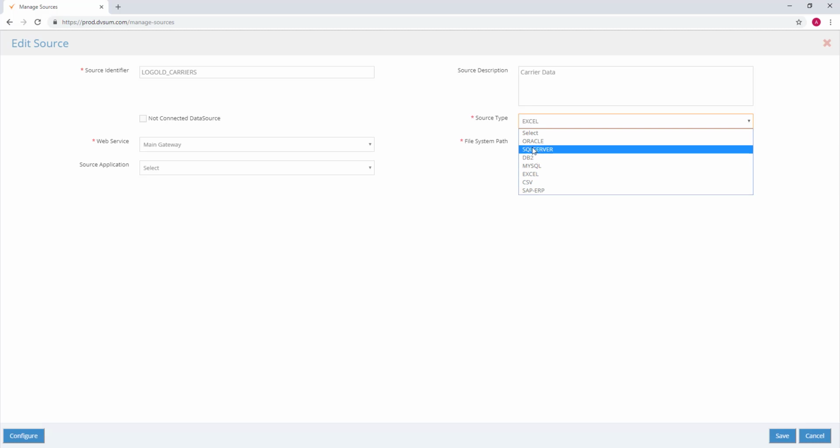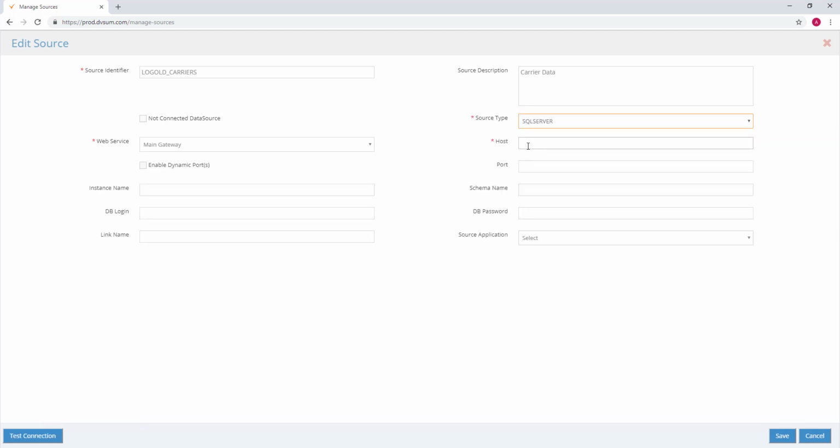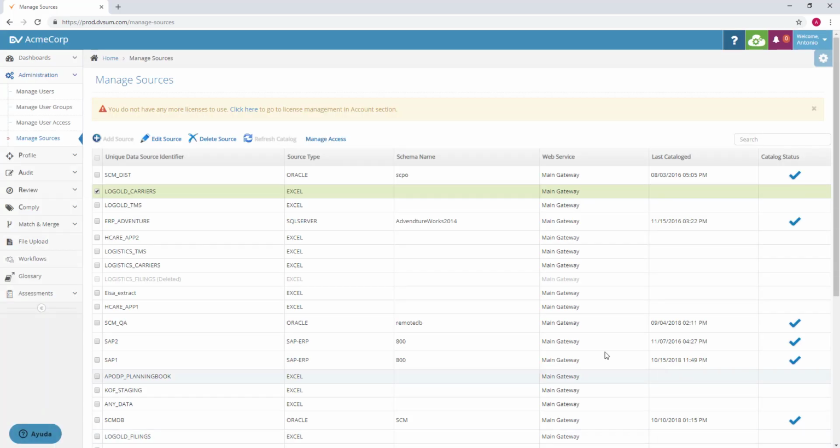If you have, for example, SQL Server, you just need to find out the host, the port, the instance name, the schema name, and a DvSum username and password. After you have completed this, you can refresh your catalog and you can start doing your own profiling on your information.